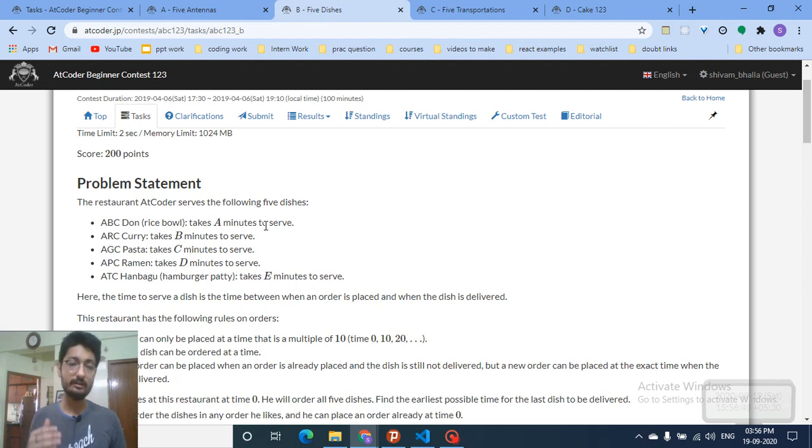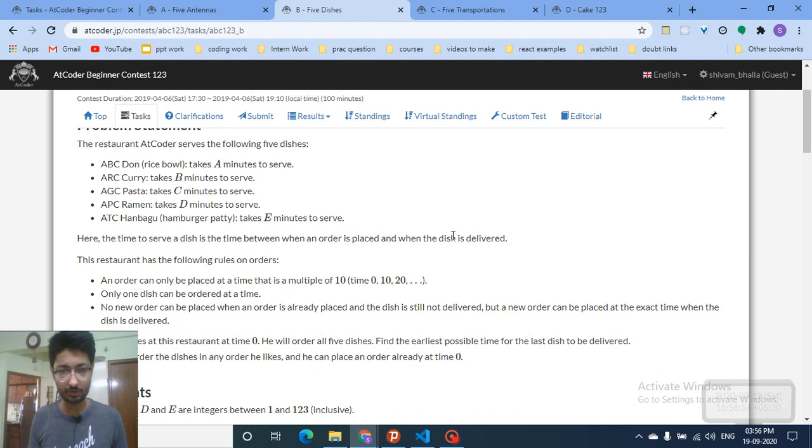Now the time to serve a dish, which is given to you, is the time between when the order is placed and when the order is delivered. So the whole time to serve is this a minutes and b minutes and so on. Now this restaurant has the following rules. The main thing to observe here is that an order can only be placed at a time that is a multiple of 10. If the time is 0, 10, 20, and so on, then only can any order be placed.